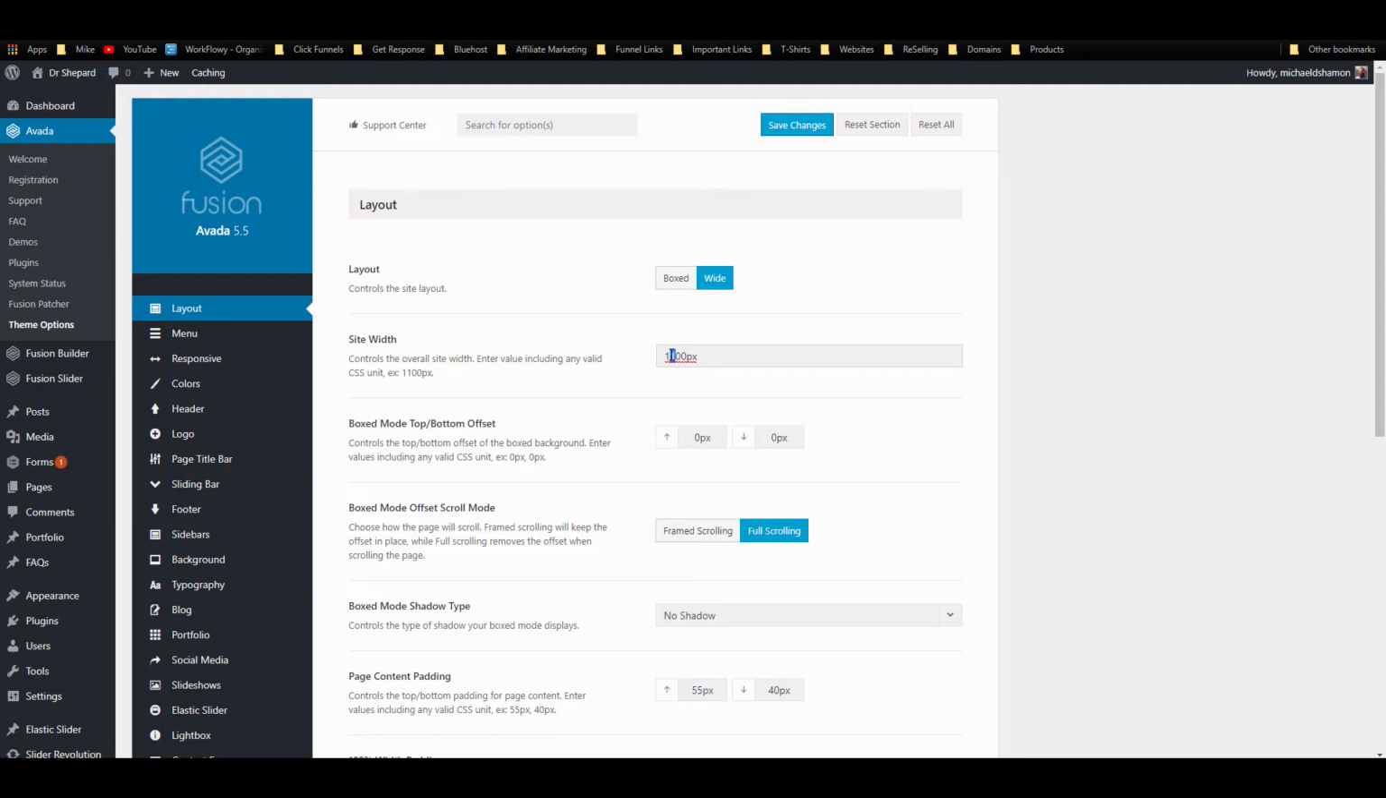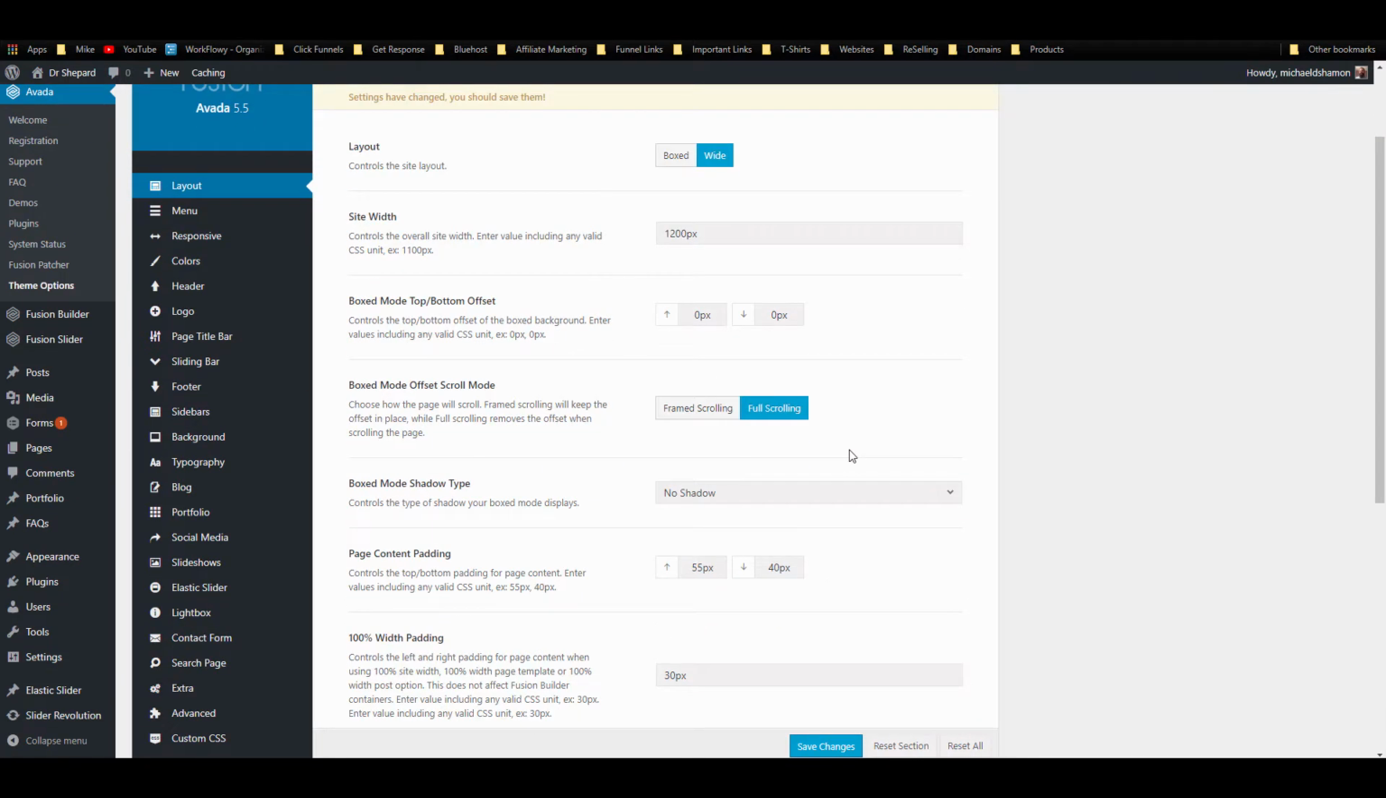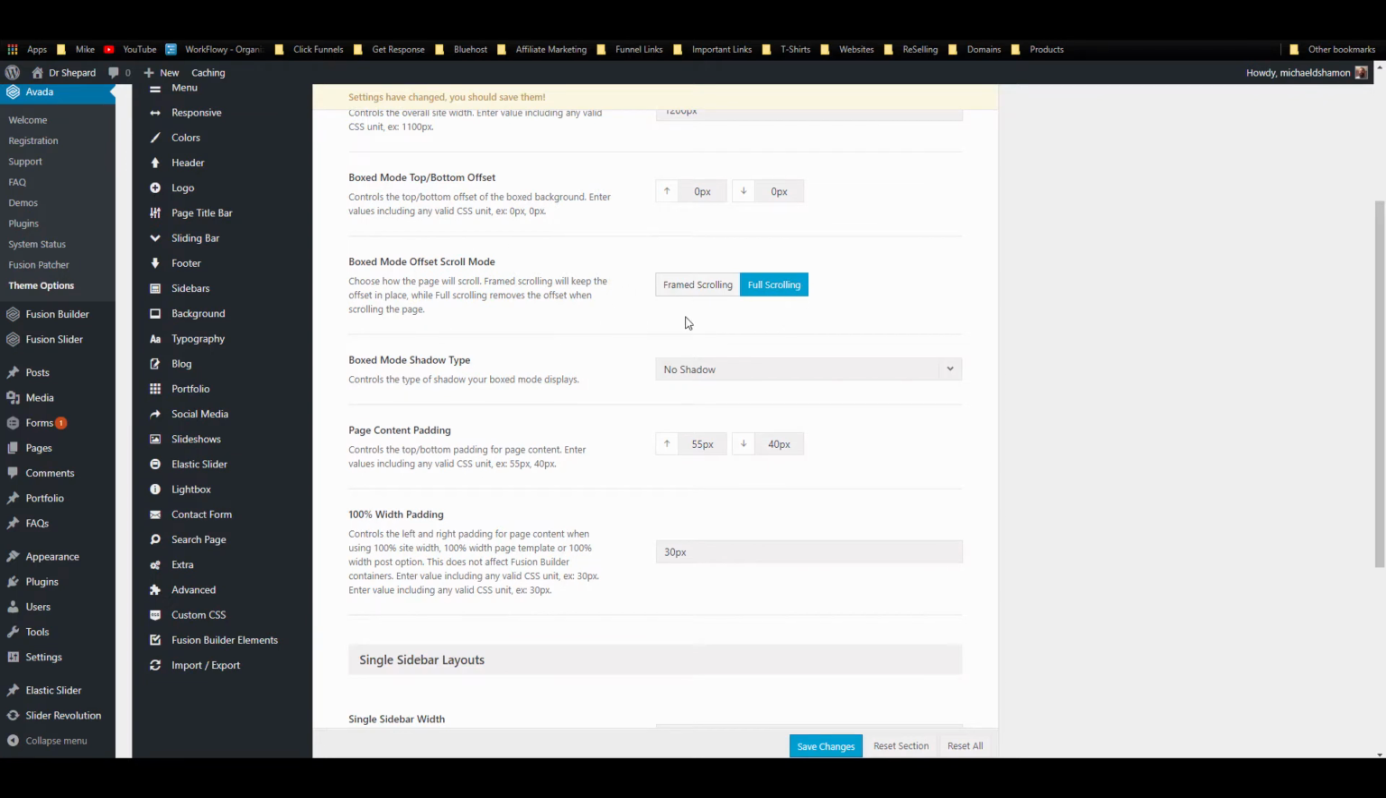So I usually go with the wide layout. As you go, site width, 1200 pixels I do. And then some of these options are new. This box mode, offset, scroll mode, I just leave it the same. If I don't really know something, then I leave it the same. And then as I'm making the website, if something needs to be changed, I'll come back in and change it if I realize this is what I need to change.